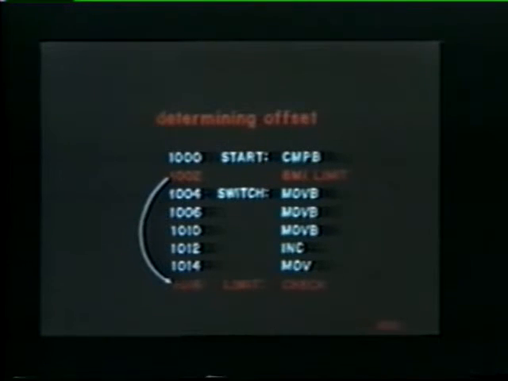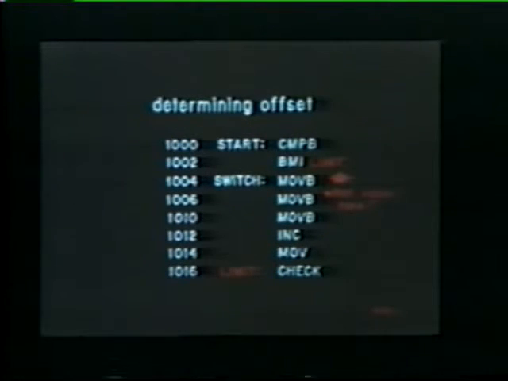Earlier, we explained the method of determining the offset of any branch instruction. The question is, what value do we put after BMI in place of the word limit? We can see that the part of the program that checks the limit begins at address 1016. We know that the branch instruction itself is at location 1002. Therefore, what offset value do we use with this branch instruction?